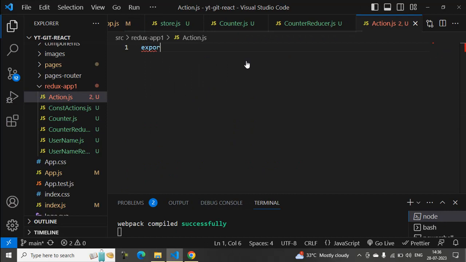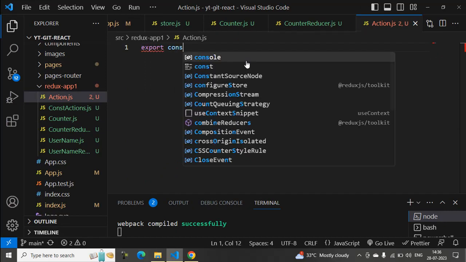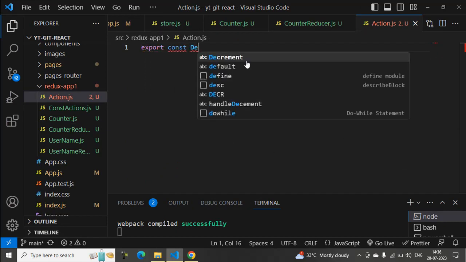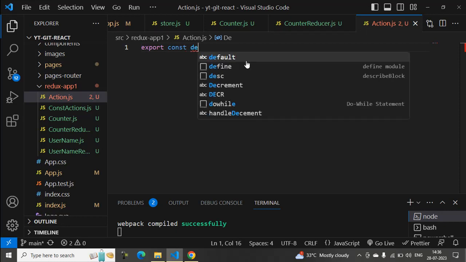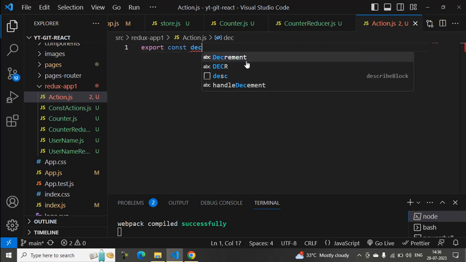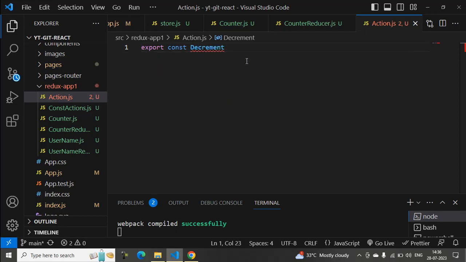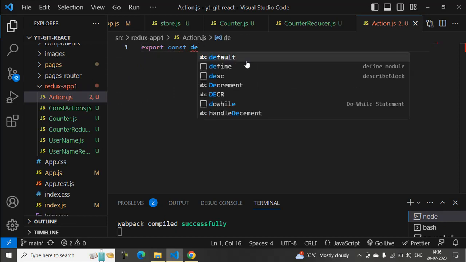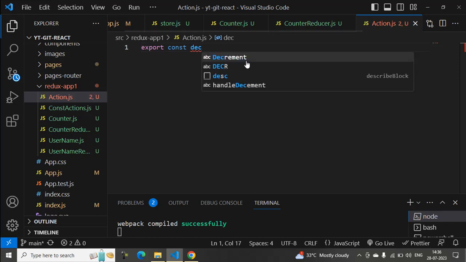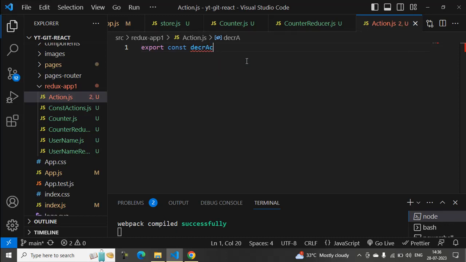const decrement DEC, decrement DEC action, DECR action. It is an arrow function. We'll use that here. Also we'll get the value, how much value payload you want.